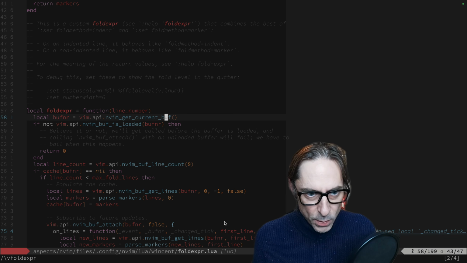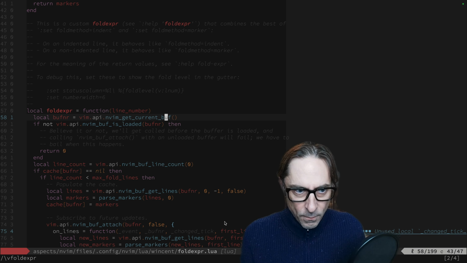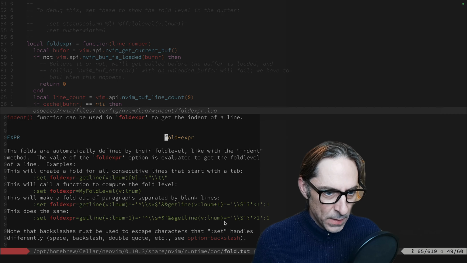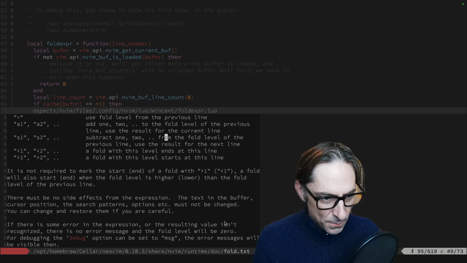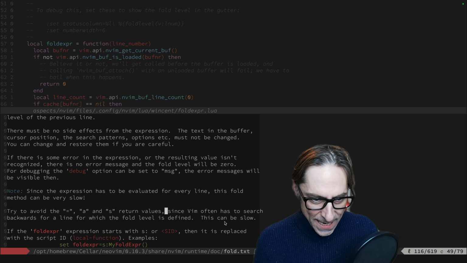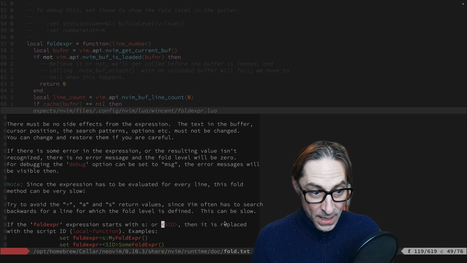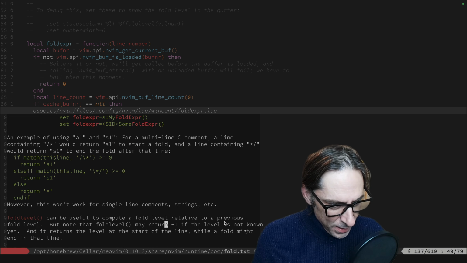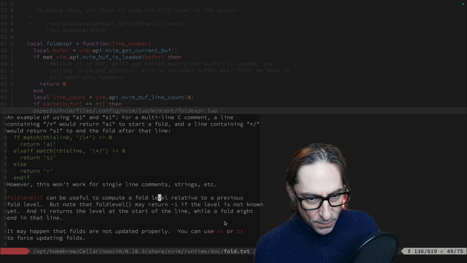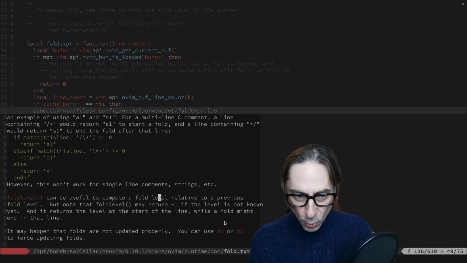And there's somewhere in the help which says, well, actually, I'll just read it to you, fold expression. There's somewhere in here which says, be careful. Try to avoid the equals A and S return values because Vim often has to search backwards for a line. It says somewhere in here that you can call a function called fold level to figure out what the previous fold level was.